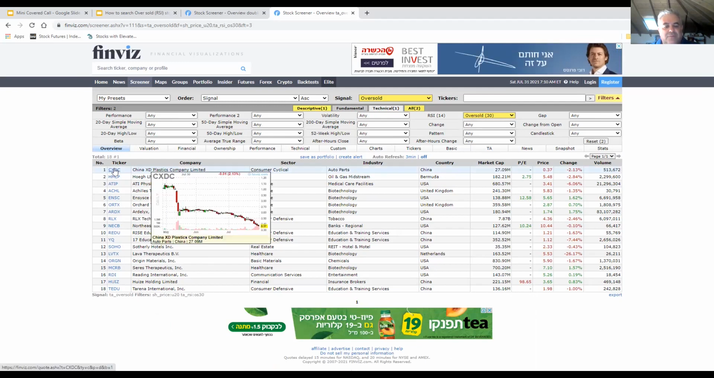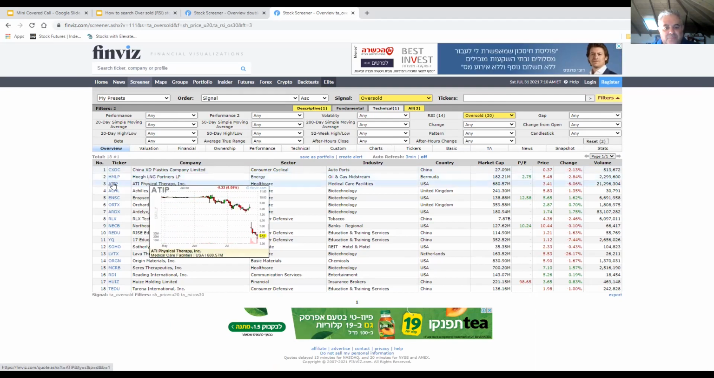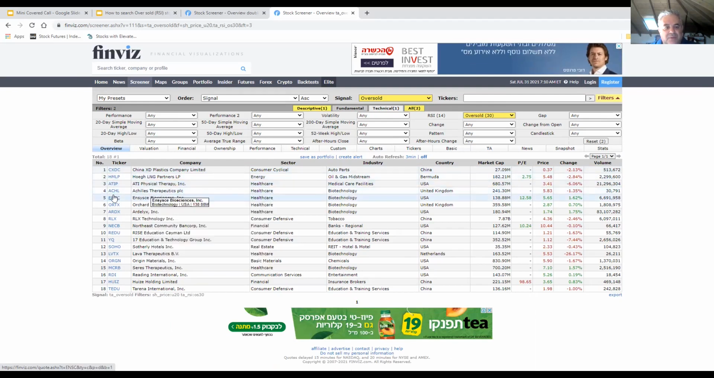You can see here, just hovering above the ticker, you can see the stock graph. You can see all those that are considered oversold.